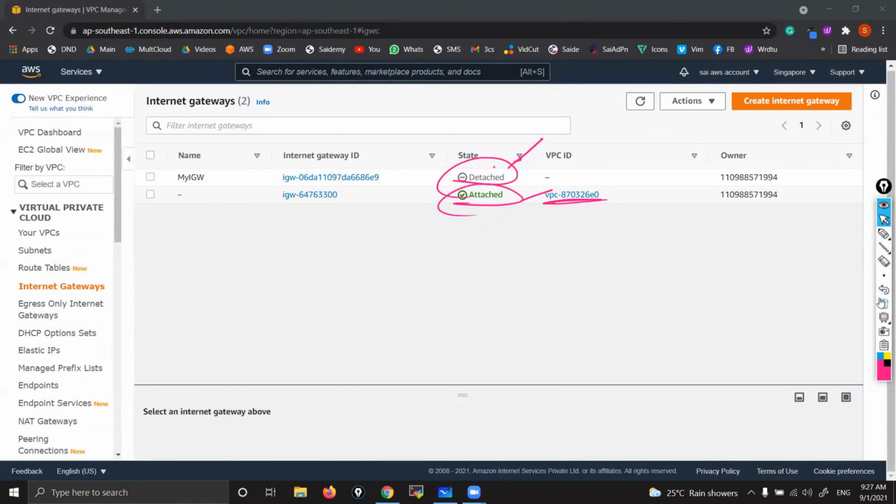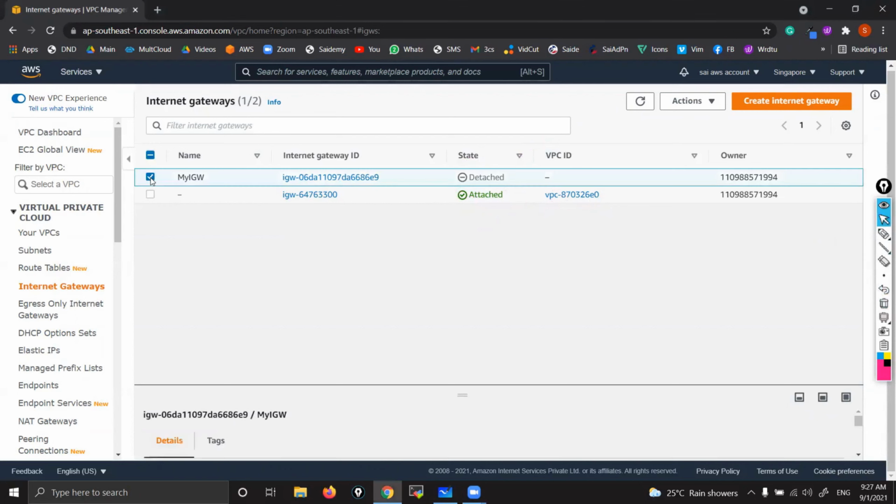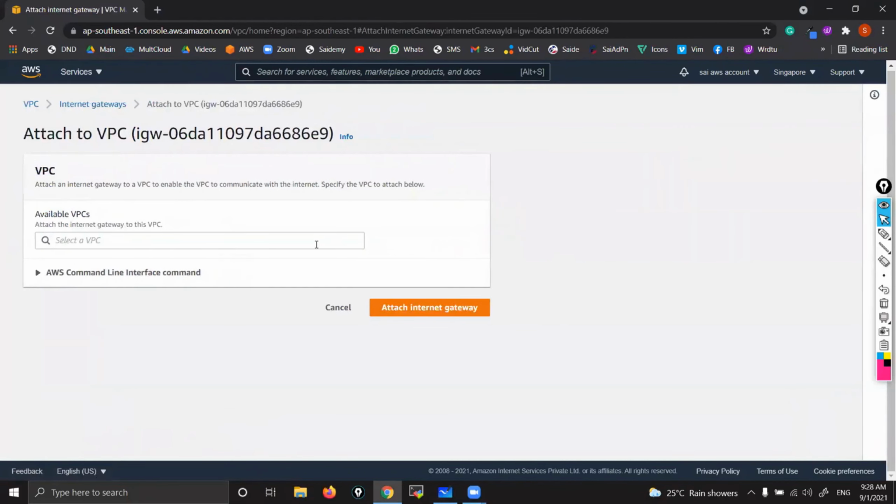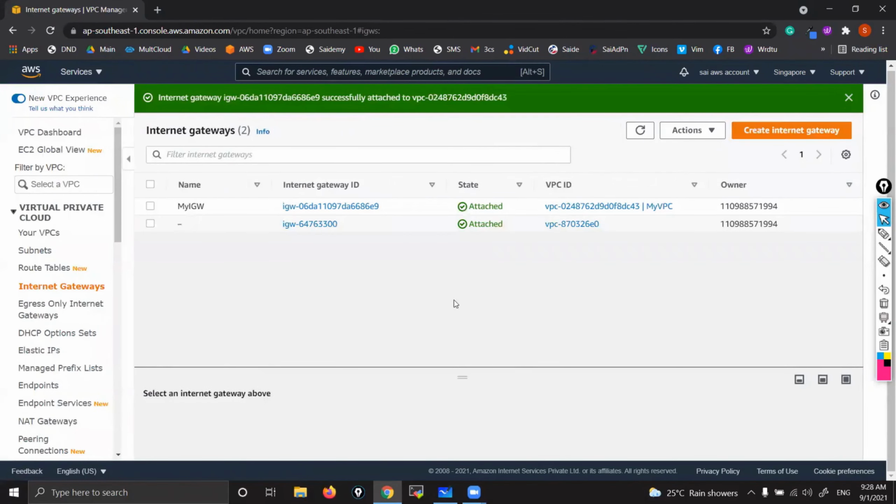So what you do, select this internet gateway, actions, attach to VPC. Which VPC? Here, only my VPC, because the default VPC is already engaged with the default internet gateway, right? So the vacant one is only my VPC. So to that, I'm going to attach my internet gateway. Now attach. That's it. We attached it. Fine.